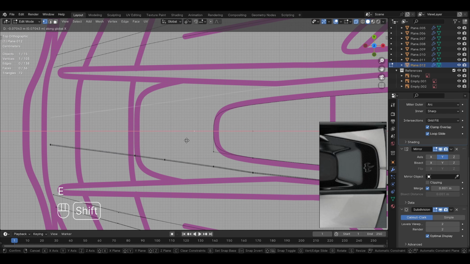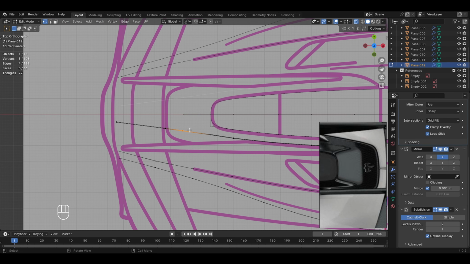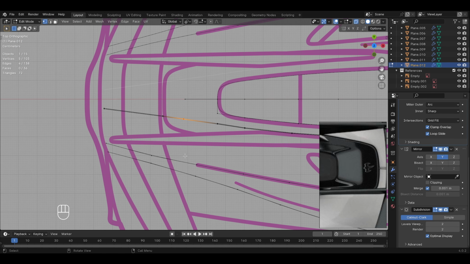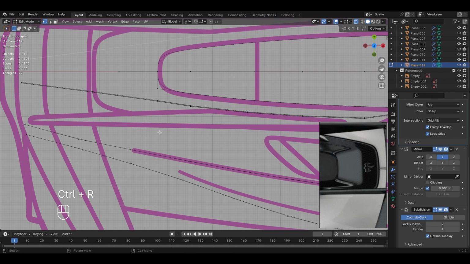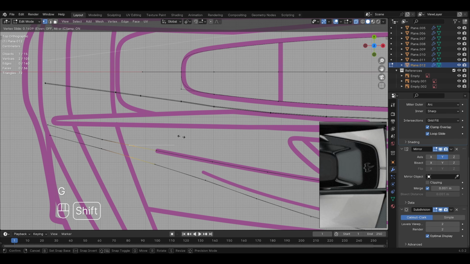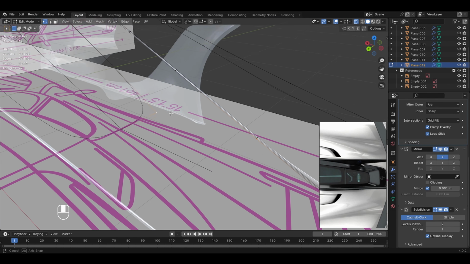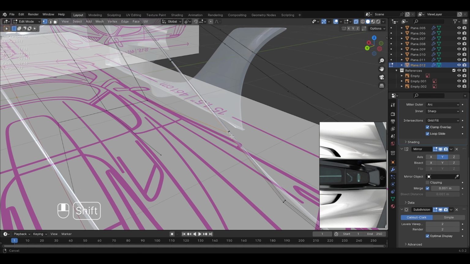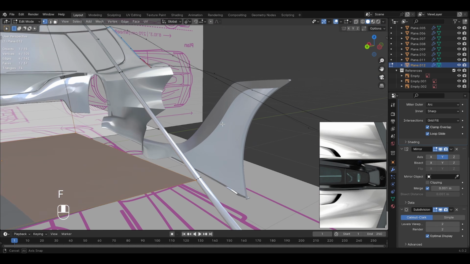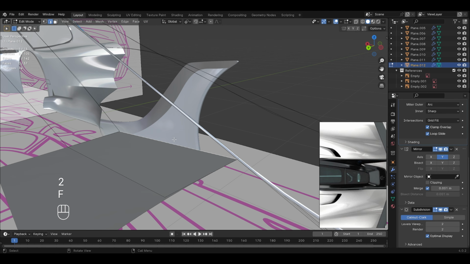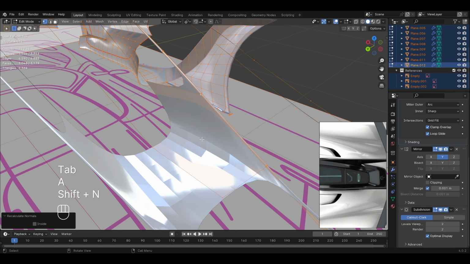Once you do that, extrude a vertex from here. Then add loop cuts to both of these edges so that there's an equal number of them on each edge loop. Finally, we can start filling everything up. Connect these two vertices, then create a face here. Create another face here and fix the normals with Shift+N.